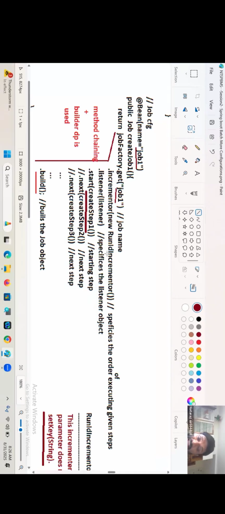This incrementer says you execute the given steps in the given sequence. Like this, a lot of incrementers are there. Some incrementer says execute the steps sequentially. Some incrementer says execute the steps randomly. Some incrementer says execute the steps in parallel. But right now I'm looking to execute the steps in sequence. That's why I have mentioned it, to specify the order of executing the given steps.